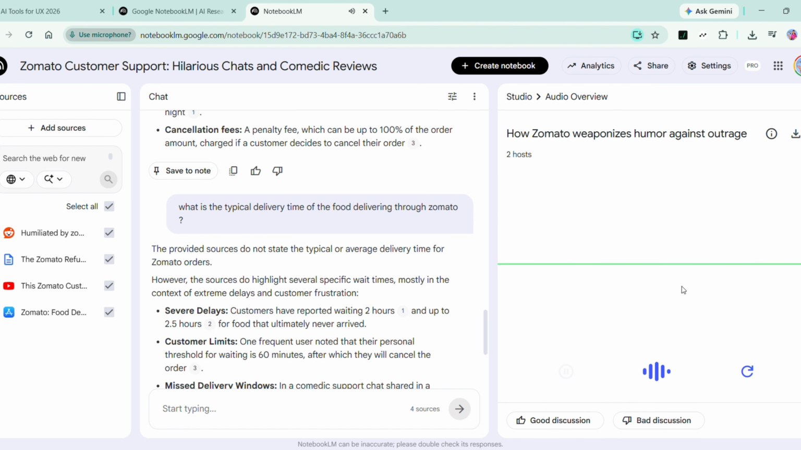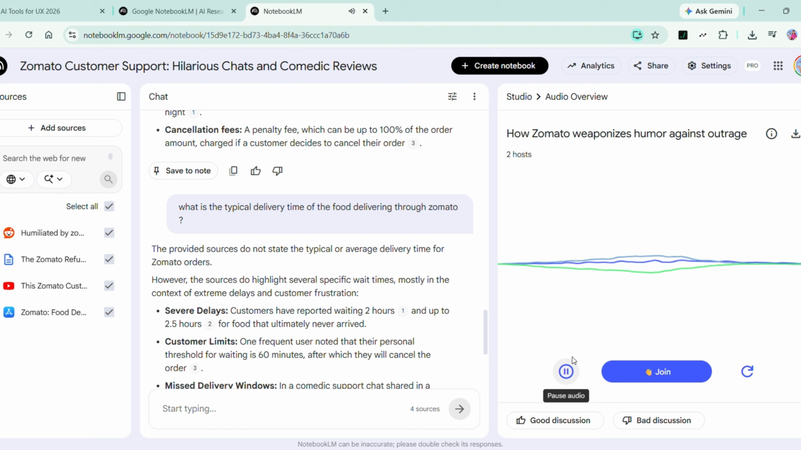Hi, I just wanted to know what is the basic process of Zomato and how does it work? Oh, hello again. That is a fantastic question to start us off with today. I love that you want to understand the engine under the hood before we dive into the details. Think of Zomato as a massive digital conductor orchestrating three.